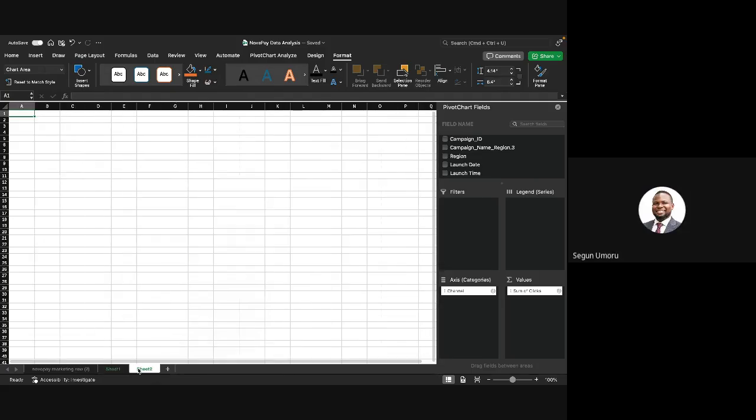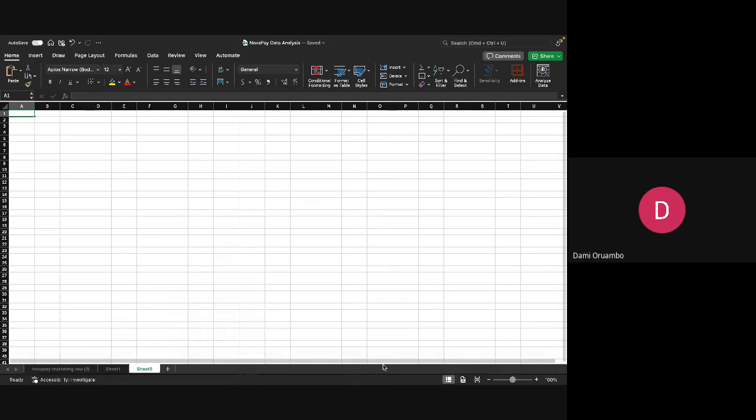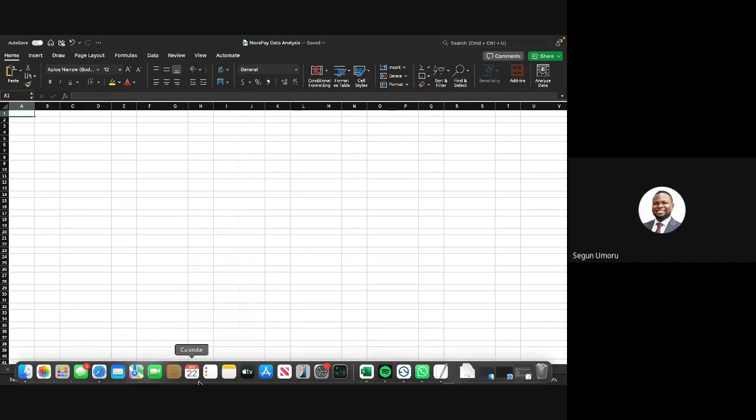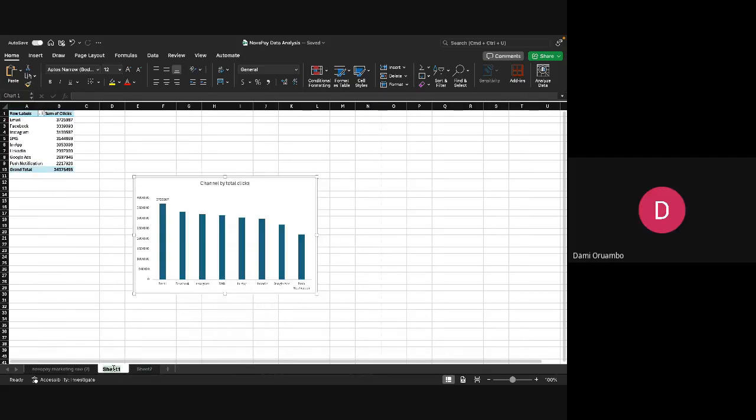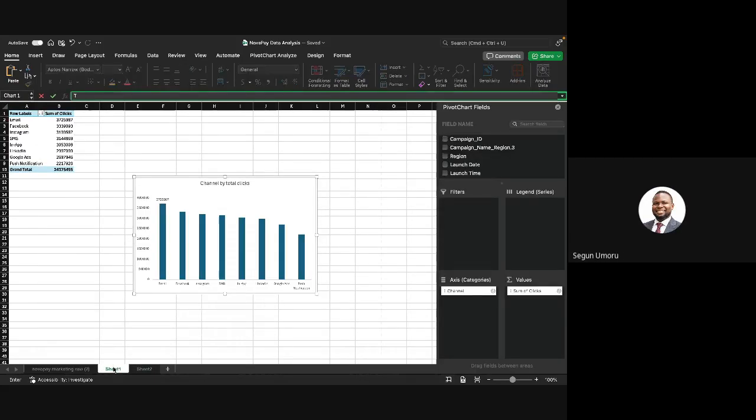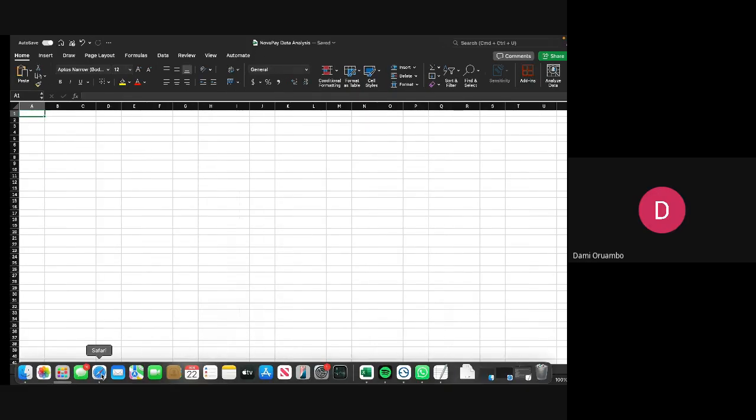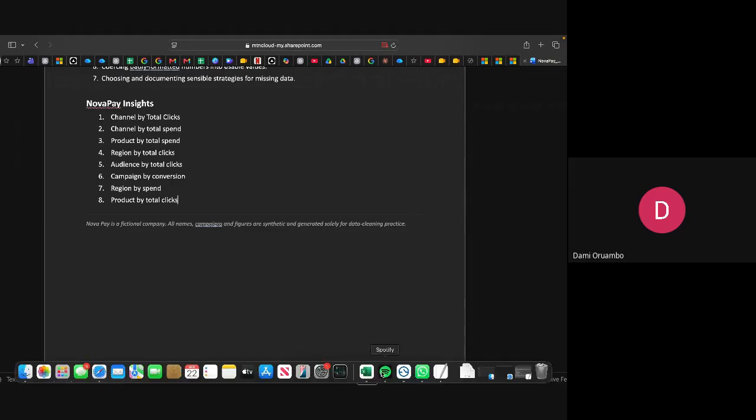Yes, please. Okay, the next thing we are looking for is to rename Sheet1 to channel by total clicks. So we'll be able to identify that this is what we have done. Just double click Sheet1 and write. Yeah, right. So now we can go to Sheet2. Let me search for what we are looking for: channel by total spend.